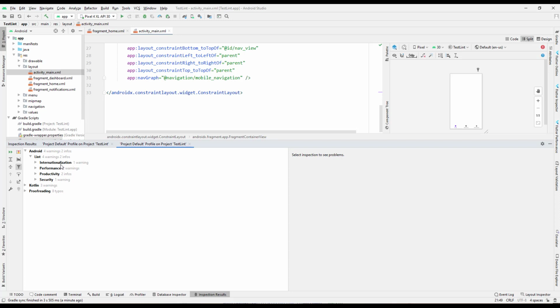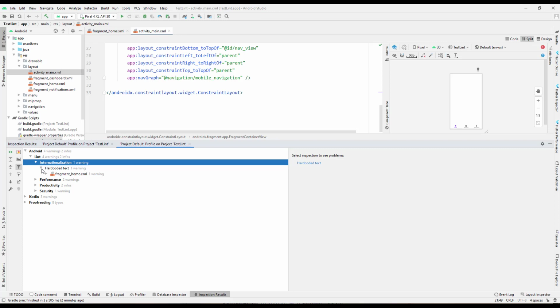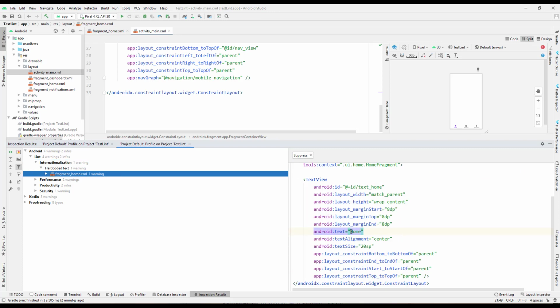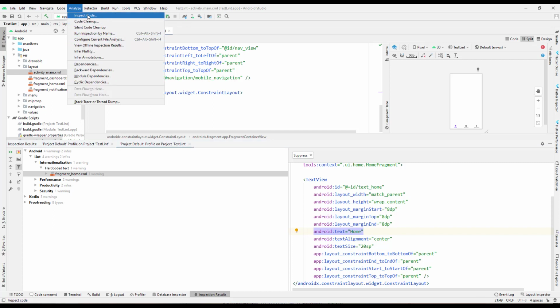Sorry for that one. Internationalization is really difficult for me to pronounce, but I think I got it correct. That is actually for the hard-coded text that we saw previously, right? We had hard-coded the text as home over here. So currently we saw one way on how to fix that particular issue and where to find it. I think you are quite familiar already.